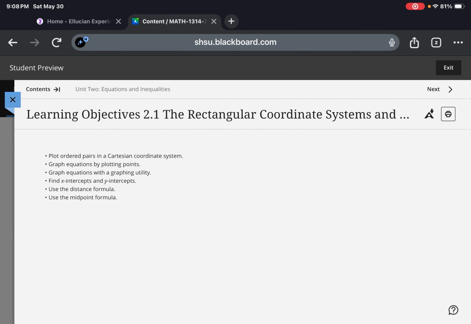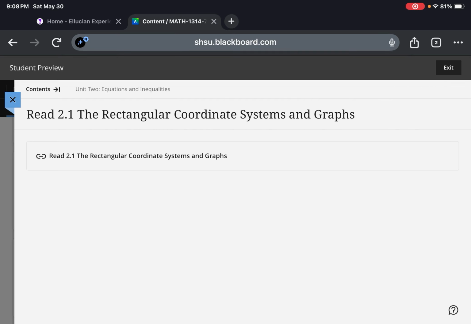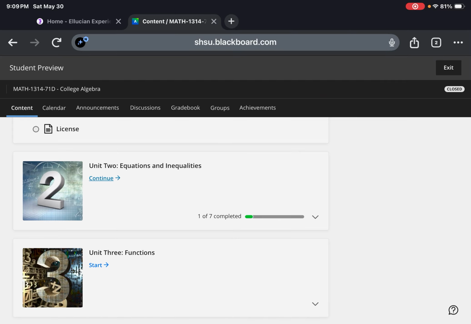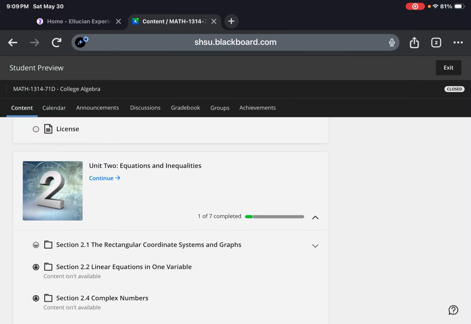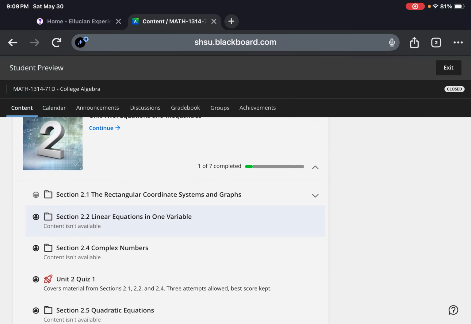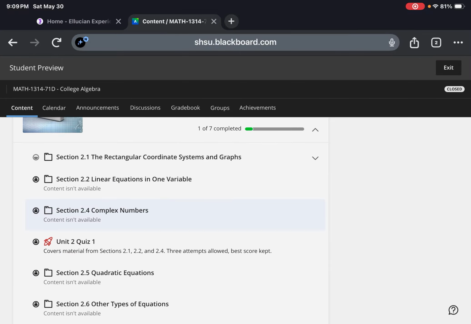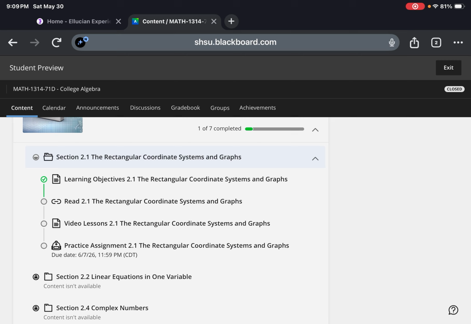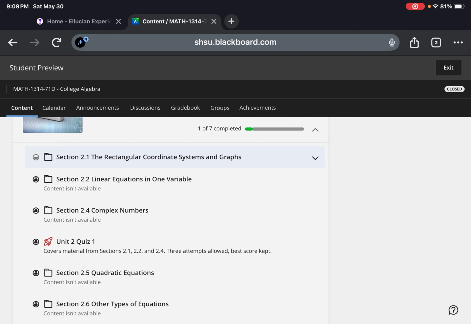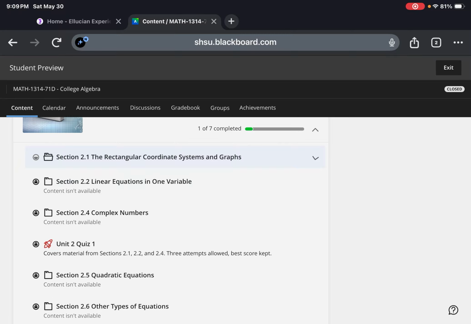So it'll just tell you here what we're learning in this section 2.1. We can open up our textbook link. So something I do want to show you guys before I open that. Once you open a unit, you'll have this option to do this drop down button over here. So it shows 1 of 7 completed and then that little drop down arrow there. Then you have the option to drop down again for each section. So this first section is 2.1, 2.2, 2.4, and then you have your unit quiz.